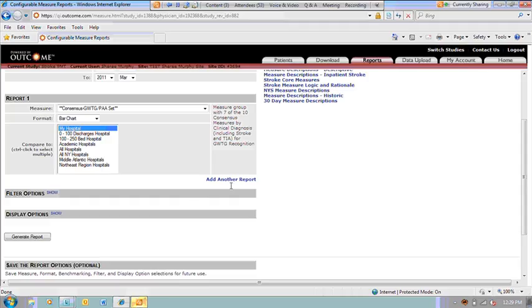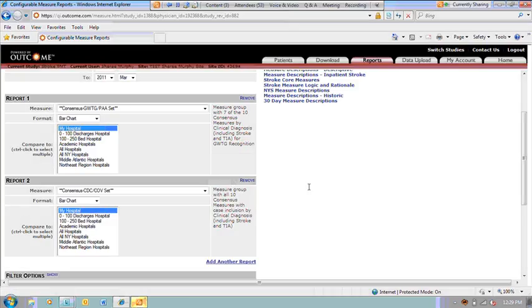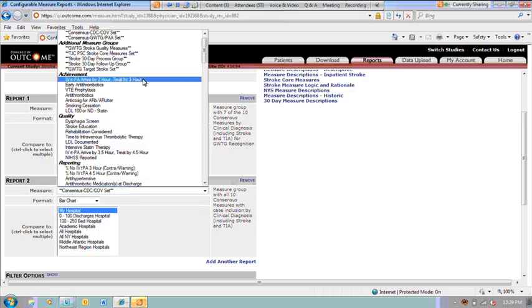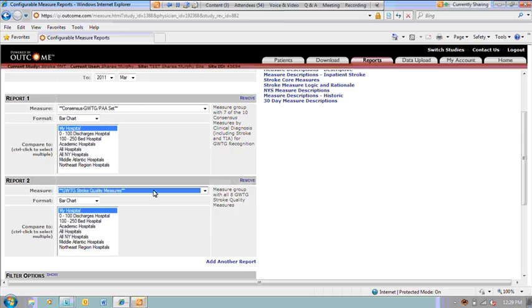And that's where I'm going to use the add another report function. So what you'll see when I click that link is report number 2 displays below that, where I can choose, again, another measure and another format. So now I'm going to choose the group of the quality measures as opposed to having to select each of them individually.